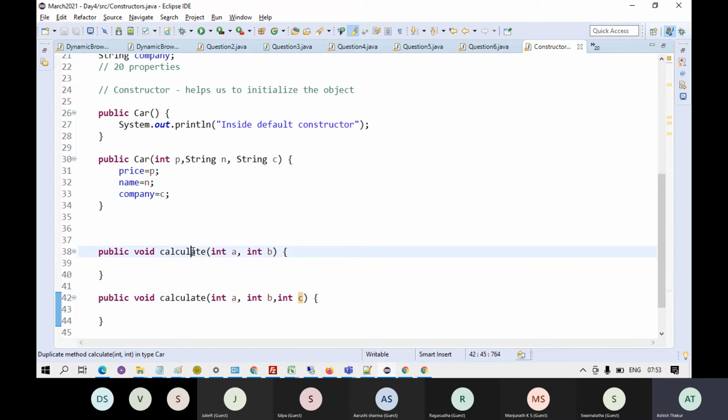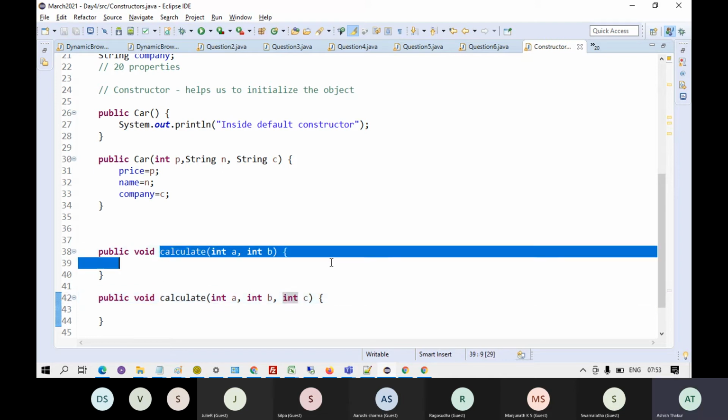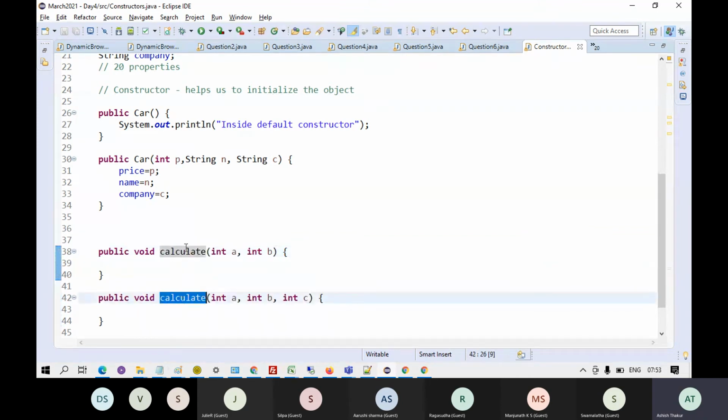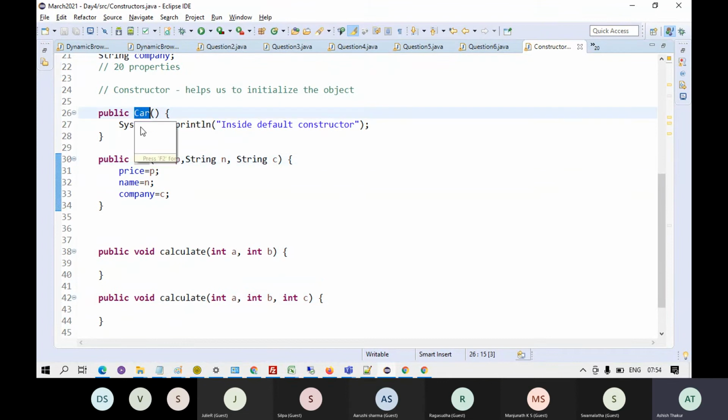But the calculate function, the name remains same, and the number of input parameters, they are differing. So if the number of input parameters differ, the concept is known as overloading. You overload it and you have the same name, different parameters. Similarly, for the constructor, technically we call this overloading.